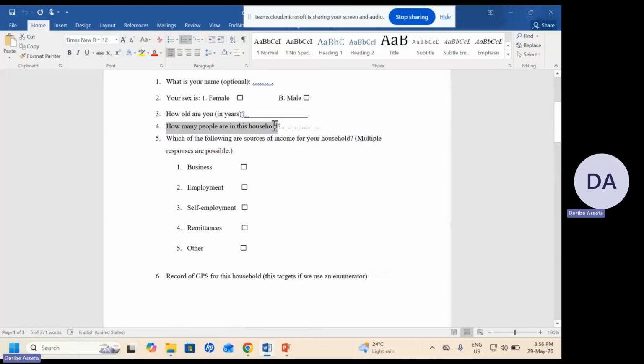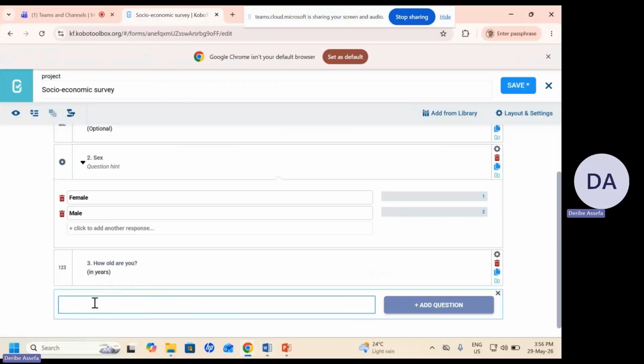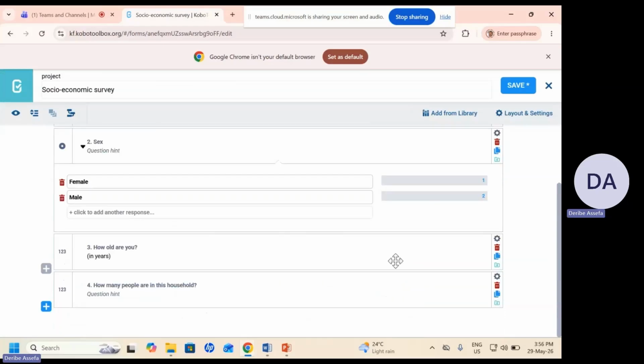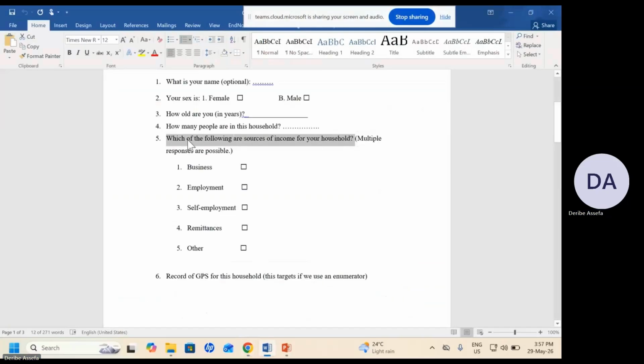Question number 4, and actually this is almost the same as the third one. Anyway, let us do it. Here, question number 4, how many people are in this household? And then we have to click add question. We need to select number. It's a number. Then question number 5 is about source of income.